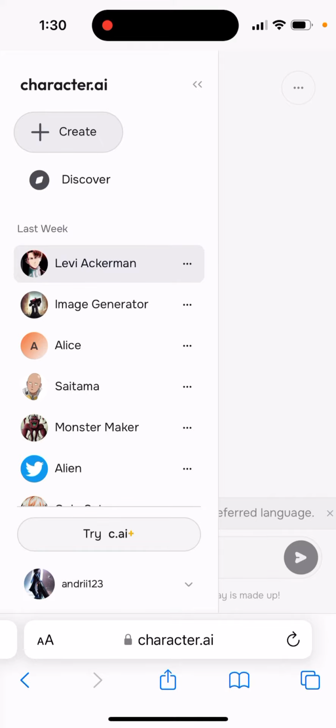And then another solution is, obviously, just use other apps like the Talkie app or something like that. But yep, there you have it.